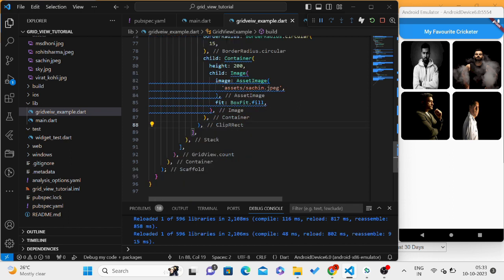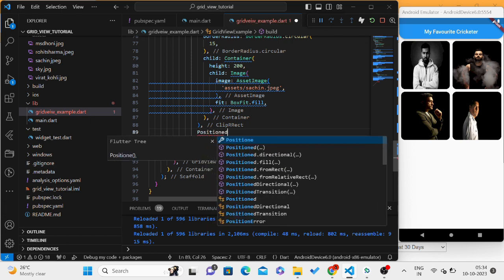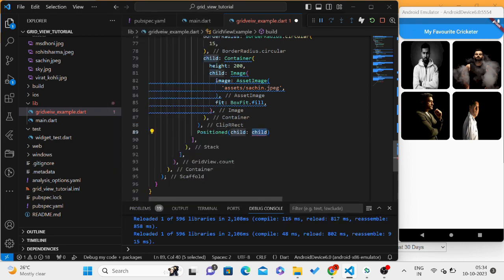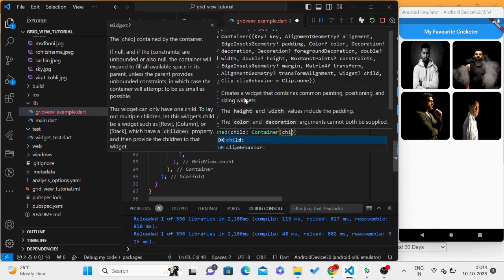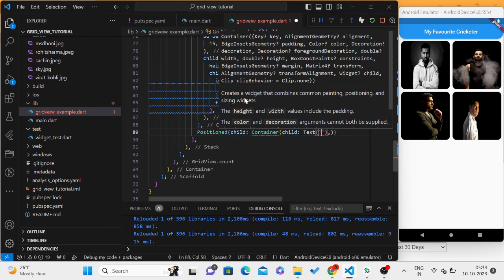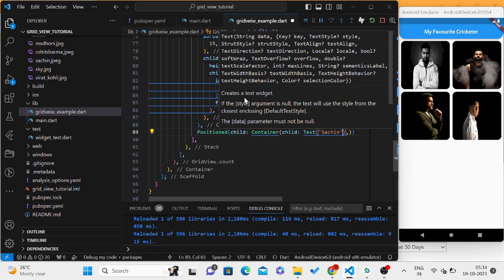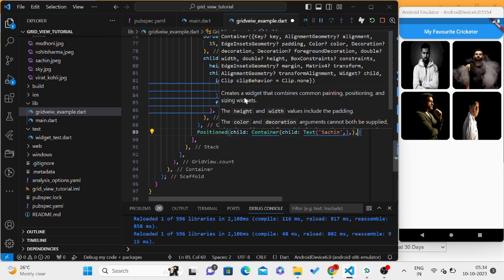There is another special widget called Positioned, which can be used inside the stack widget to display text or any kind of value over the images by positioning it to any corner of the images. Let me show you how we can take the help of Positioned to display our names. Inside this Positioned I am going to create a container widget, and this container widget will have text, and the text will be Sachin. Let me just save and see what happens.